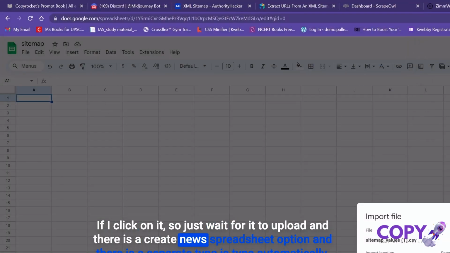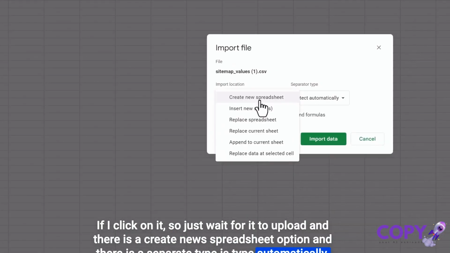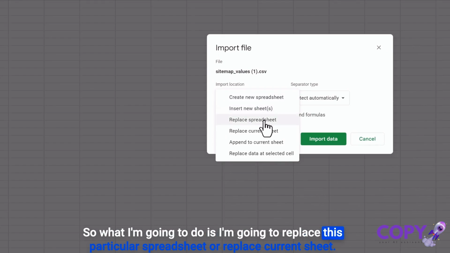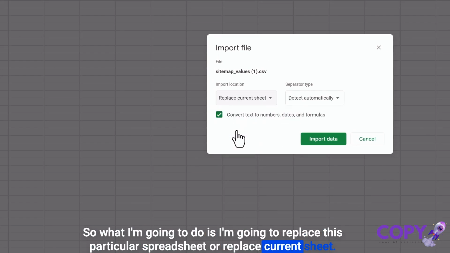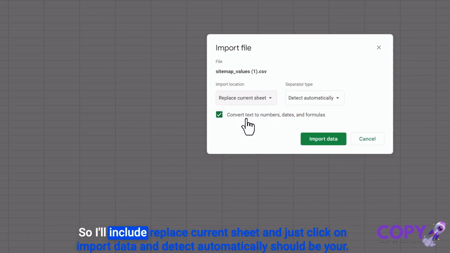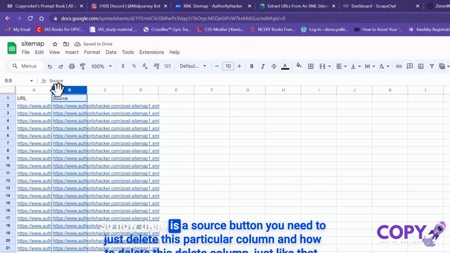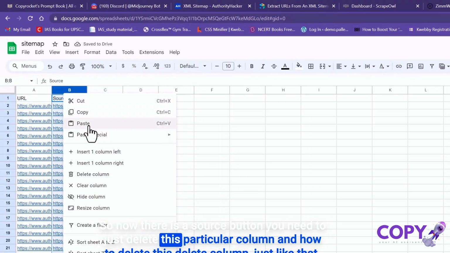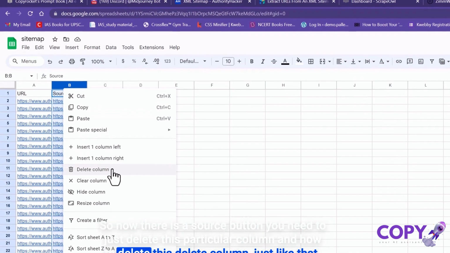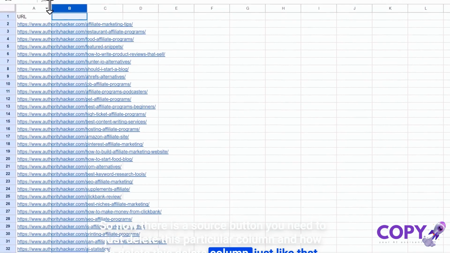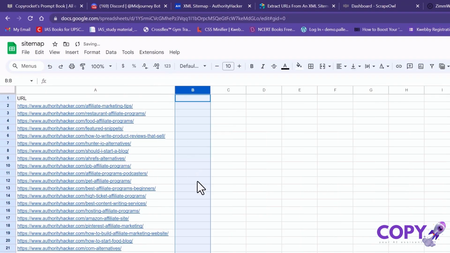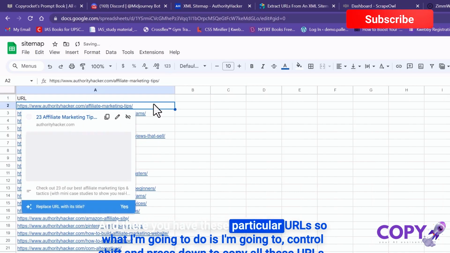There is a create new spreadsheet option, and the separator type is detect automatically. I'm going to replace the current sheet, and click on import data. Detect automatically should be your priority option. Now there is a source column, and you need to just delete this particular column. How to delete it? Delete column, just like that. And there you have these particular URLs.